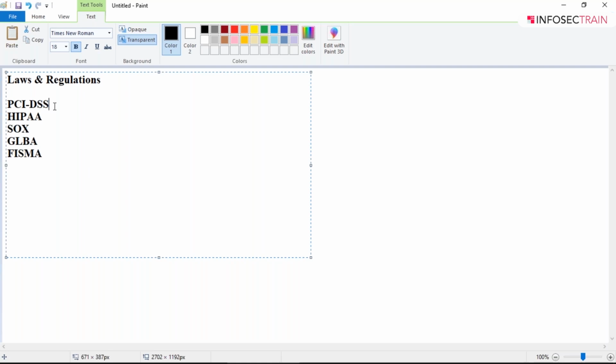PCI DSS stands for Payment Card Industry Data Security Standard, guys. And this particular standard makes sure that all the information related to the cards of an individual will be secured. Primarily this standard was developed for credit cards, but later on other cards were also included, like Visa, Master, Debit, and other cards.